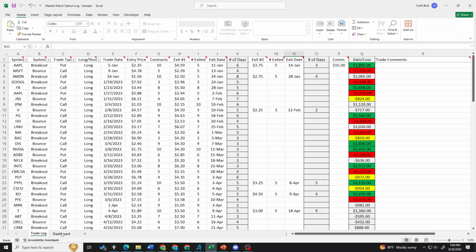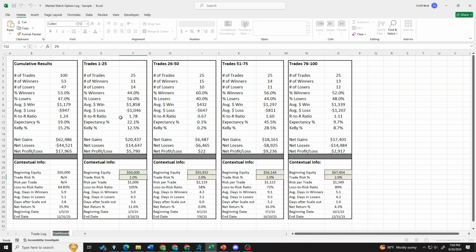So this is filled out. Let's go to the dashboard. What do I know? I would come here, and you can see that it fluctuates. First quarter expectancy was 22%. Kelly was 12%.